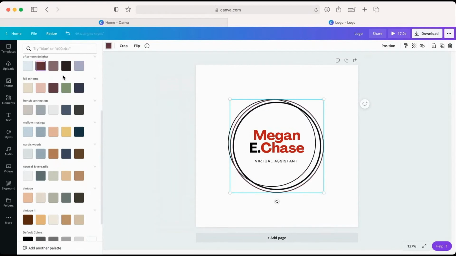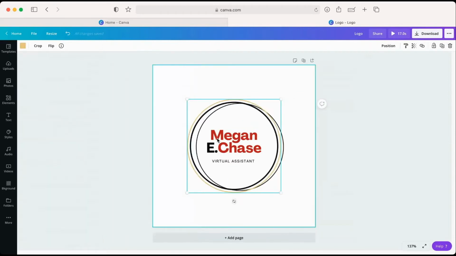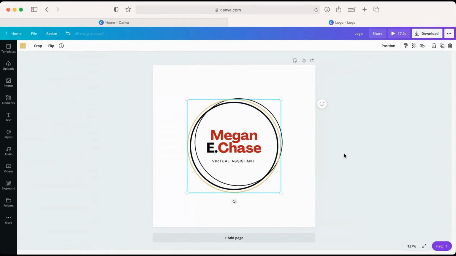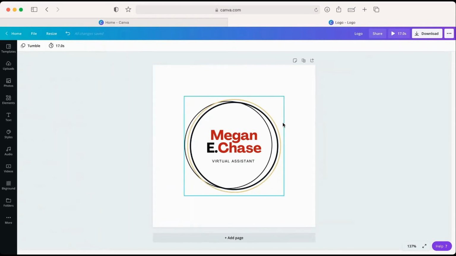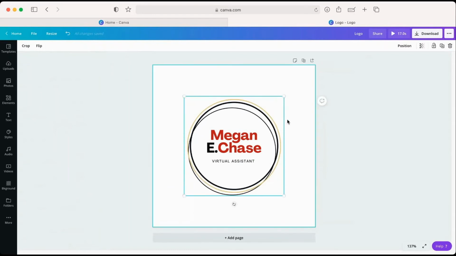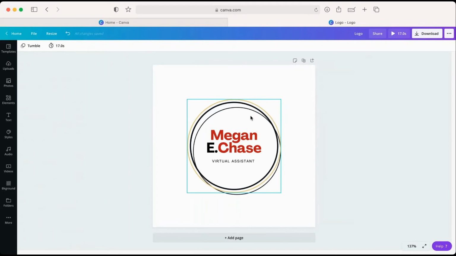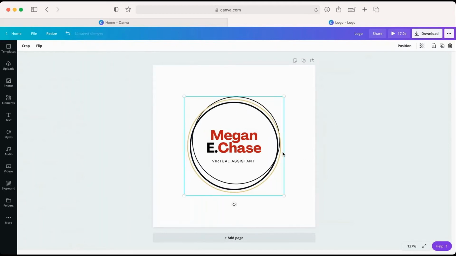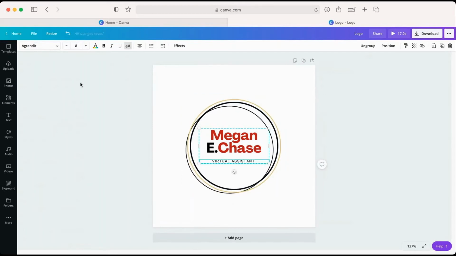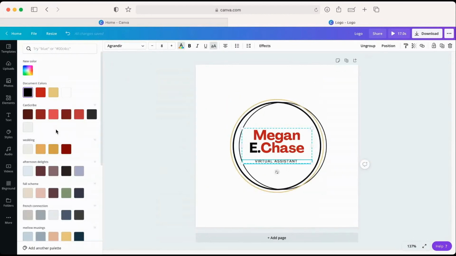So whatever you decide you want your logo colors to be, you can stick them in here in any way that you want. I find it best after you edit one color, click on this blank space here, and then go in and hover to find the others. There we go. Okay, so now we're going to go for the color of the text.